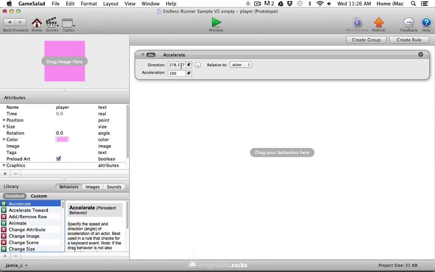And this is pretty typical of a GameSalad platformer or endless runner style game. So I'm going to add some gravity. I'm going to say, I don't know, maybe 900 we'll try for the acceleration. I'm going to set that up relative to scene. So the player will always try to move down with an acceleration of 900 relative to the scene.